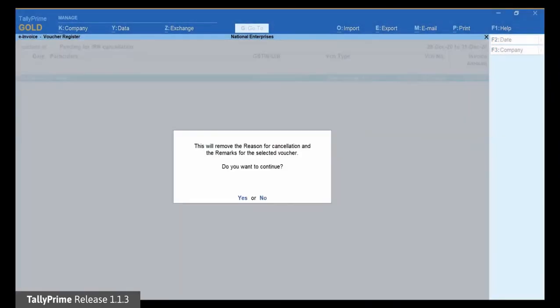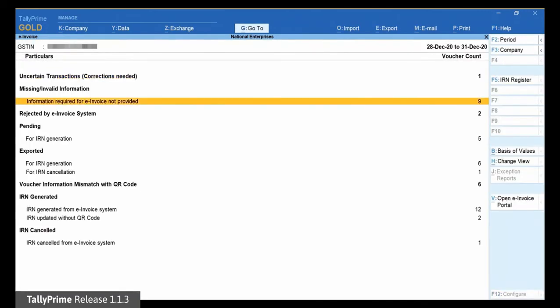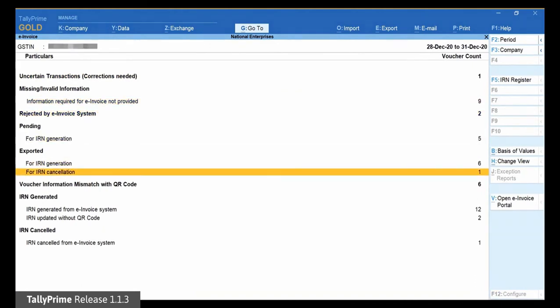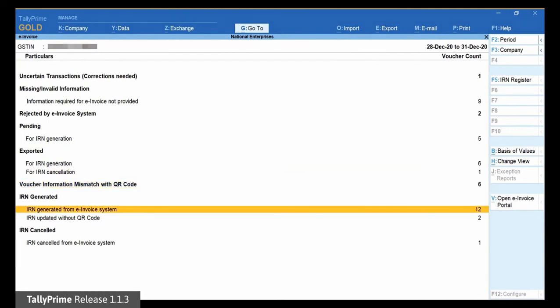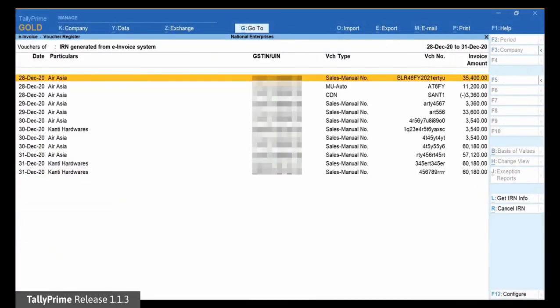An information screen will appear to inform you about the removal of the reason for cancellation and the remarks for the selected voucher. Press Enter to accept. The voucher will move to the section it was in before the process of cancellation was initiated in TallyPrime. As you can see, the voucher has moved to the section IRN generated from e-invoice system, which is the status of the voucher in the e-invoice system.